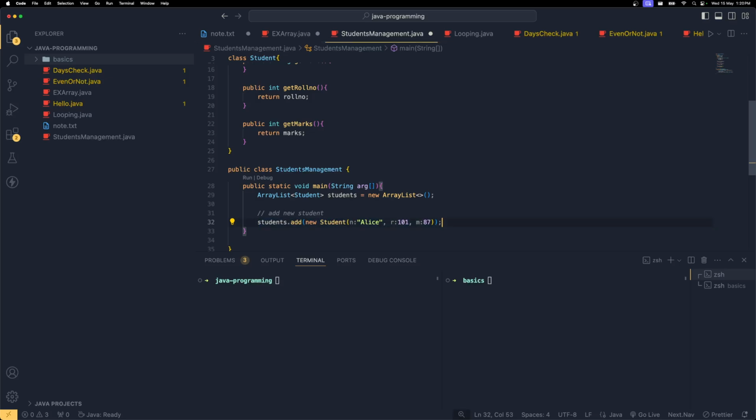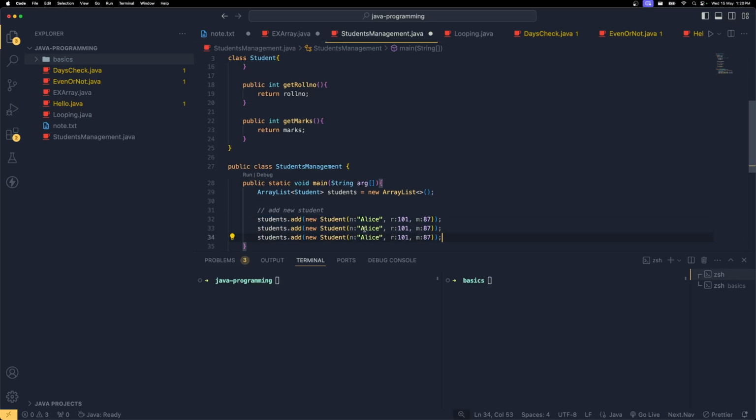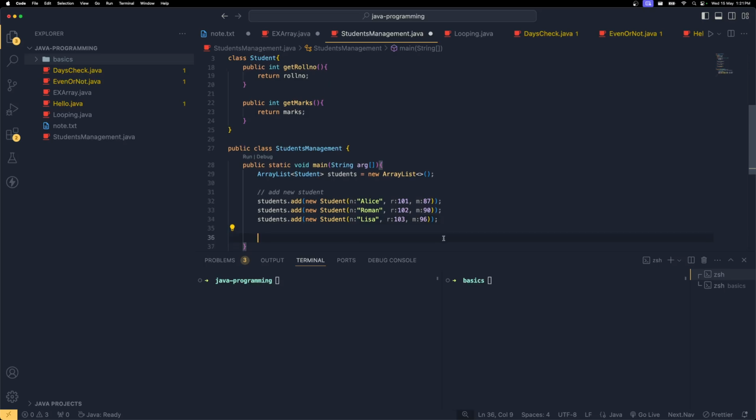Then I'm just going to copy and paste three more times. Instead of Alice, I'm just going to say Roman, and his roll number is going to be 102, and his mark is going to be 90. And this is going to be Lisa, and let's keep her roll number as 103, and her score is going to be 96 or something. Save these changes. Now we do have multiple students over here.